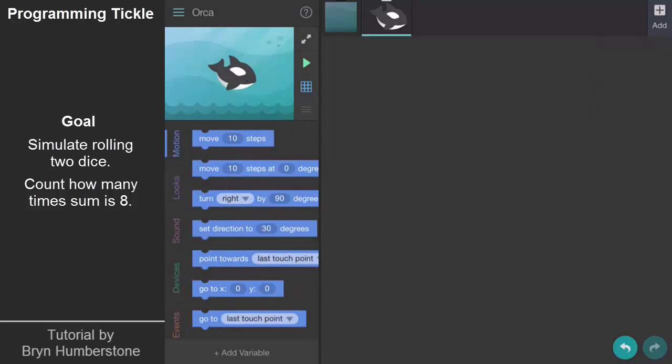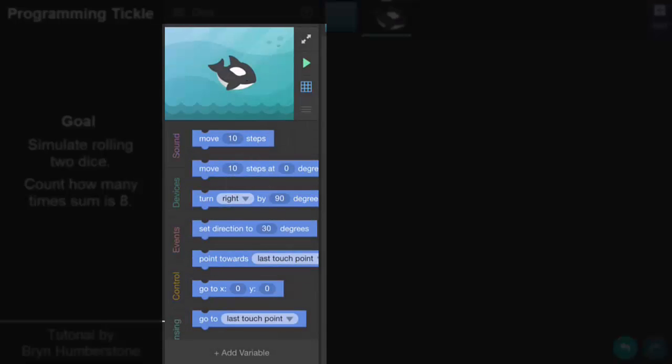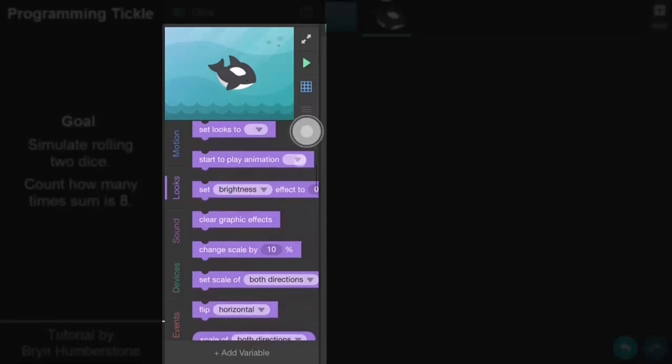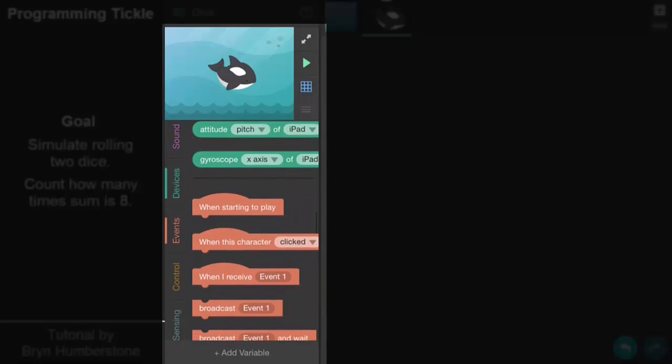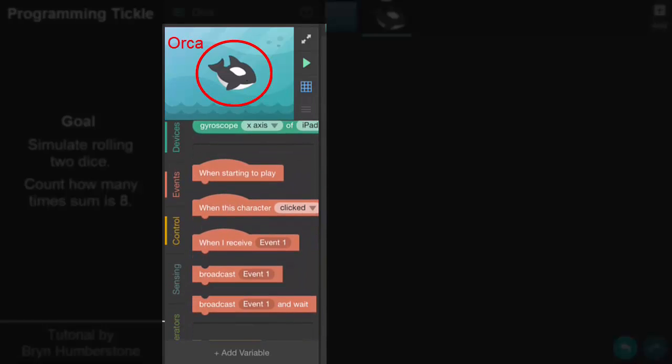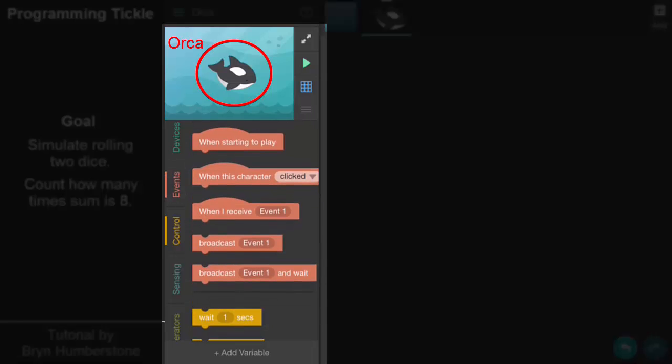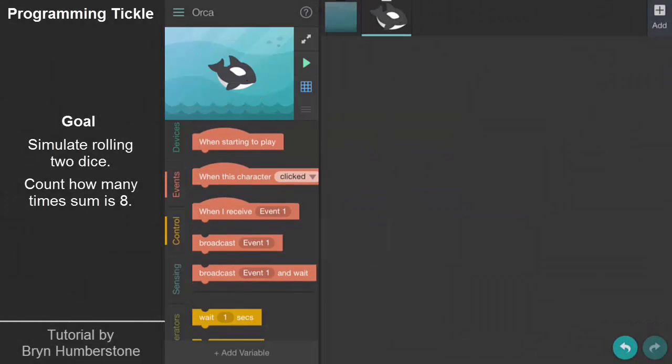Off to the left there, you can see all the different commands that you can run, and the idea is that you drag them into the main section of the screen, and then Orca, the killer whale, runs those commands for you. So let's start off by doing something very simple and just getting Orca to say hi.